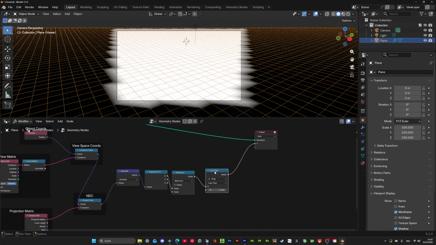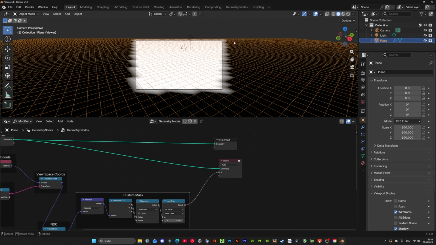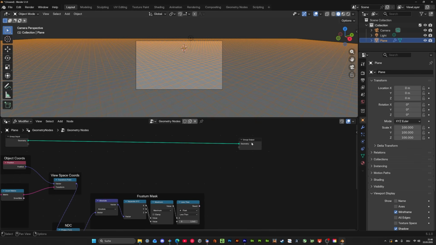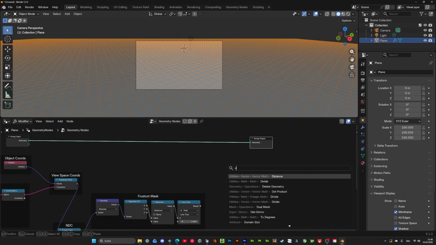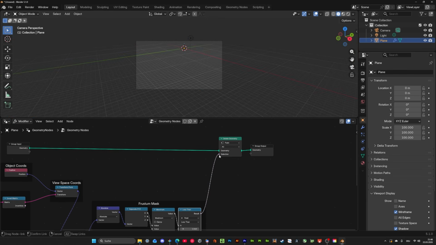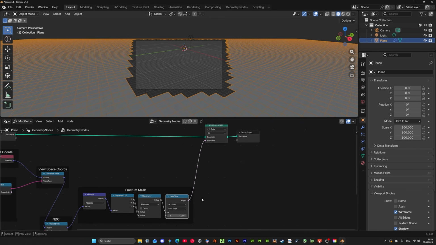So I can call this right here our Frustum mask. And I can use this, for example, to delete every vertex that is out of the camera's frustum. So yeah, let's do this really quick. I create a delete geometry node. And if I plug this in here, you can see that all of our vertices inside of the frustum get deleted, and that's not what we want. We want exactly the opposite. So we need to invert this mask.